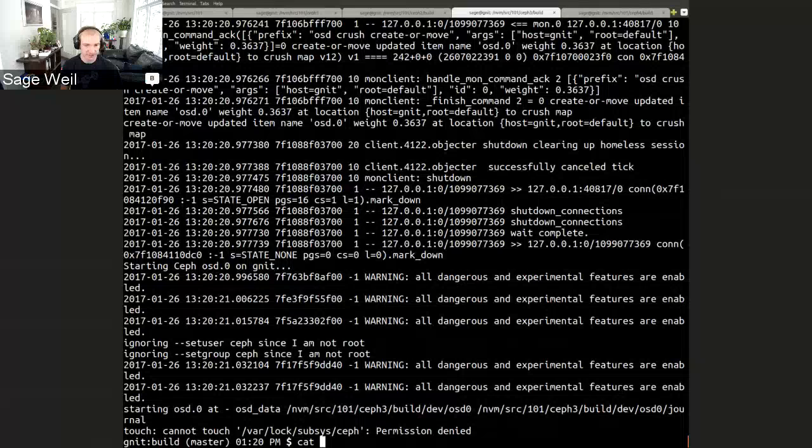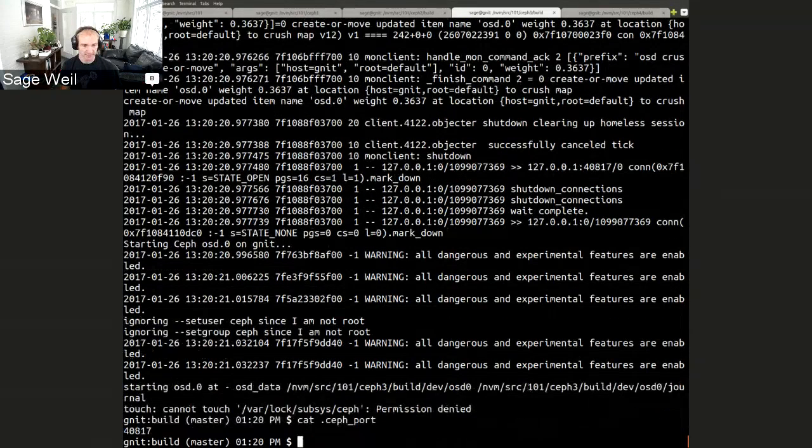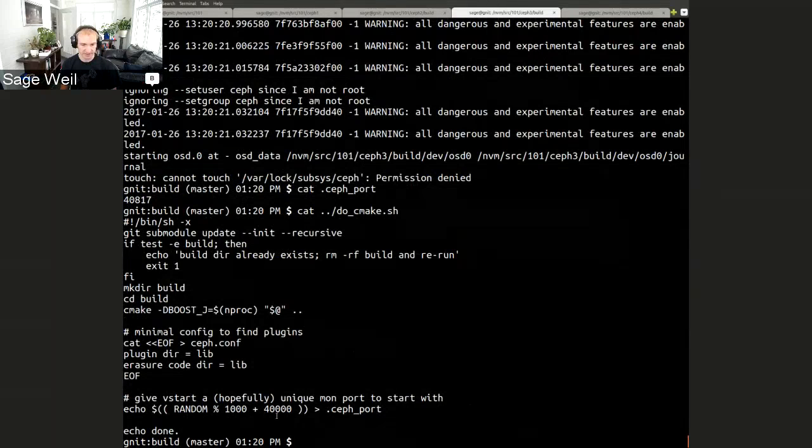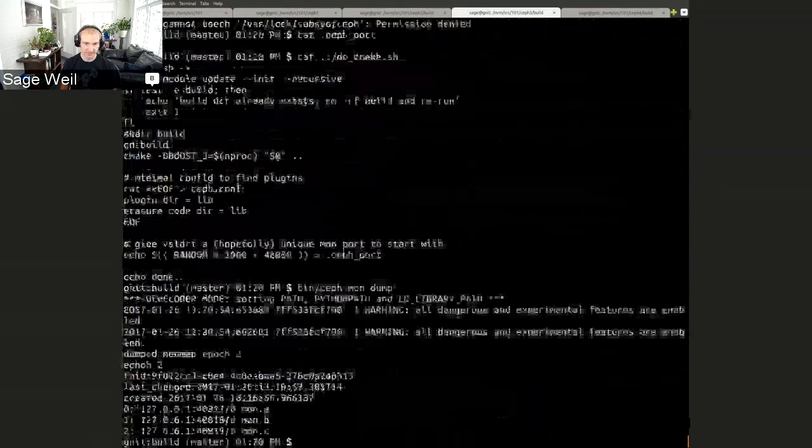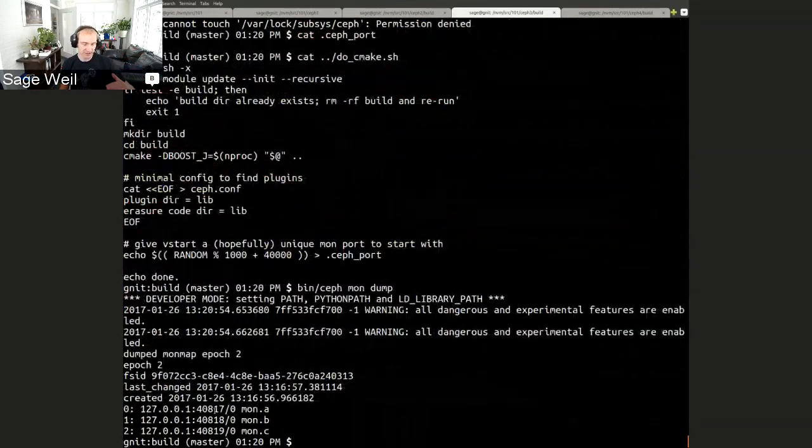The one other thing that I'll mention is that there's a sort of a magic Ceph port file here that has a random number in it. The do CMake script that we ran at the beginning generates that file with a random value between 1,000 and 4,000. And the idea here is that when I run this vstart cluster, it will put the monitors on that port. So if I have multiple Ceph checkouts, they'll generally be operating on different ports, and so I can run these vstart clusters in parallel on different checkouts without them stepping on each other. Probably, because it's just using a random number, so most likely it won't collide, but whatever. So that makes it slightly more pleasant to deal with.